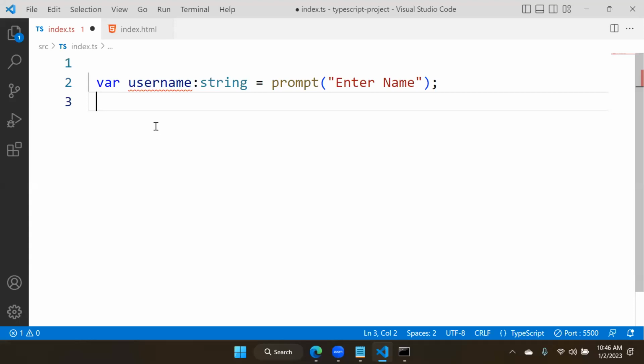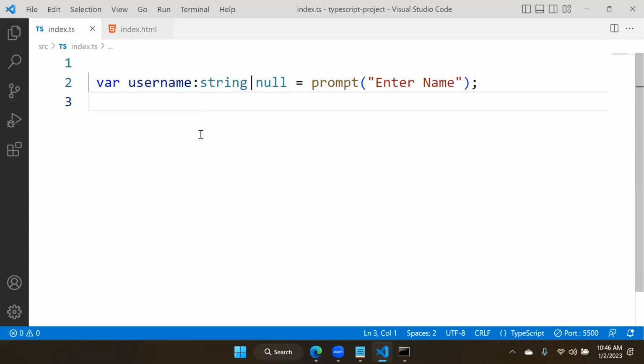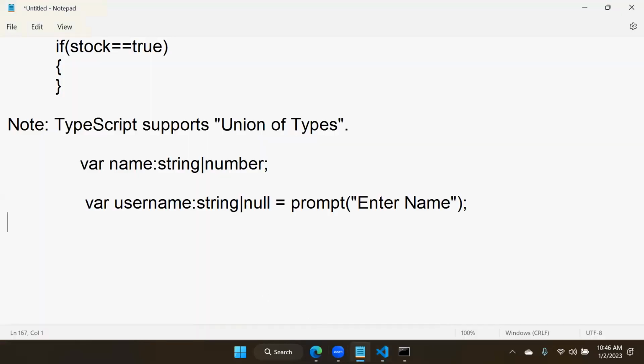Now, how do we solve this problem? We have to tell that it is either string or what? Null. Now the problem is solved. Only one type is not enough now. Even if you define one type, it will not take. Why? Because it says that the input you are providing is not just returning a string, it can be null also. Then you have to create a union of types. So that means it is string or null. This is a very, very important thing you should know. That is why union of types is very important.